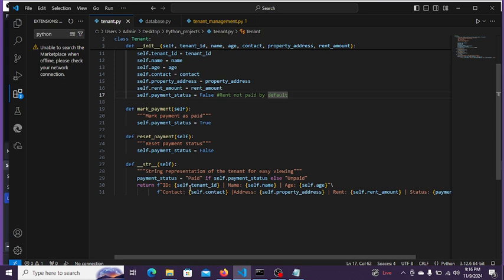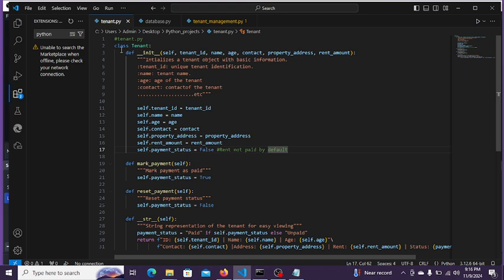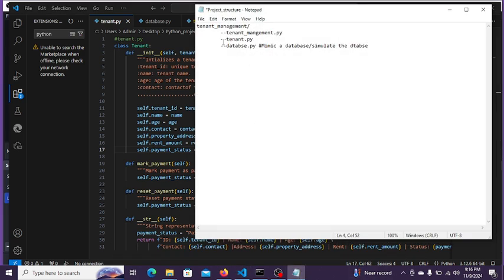The ID with the tenant ID, name will be the name, age with the age, the contact with the contact, the property address with the property address. Okay, so that's all about the tenant.py file. So let's look at this database.